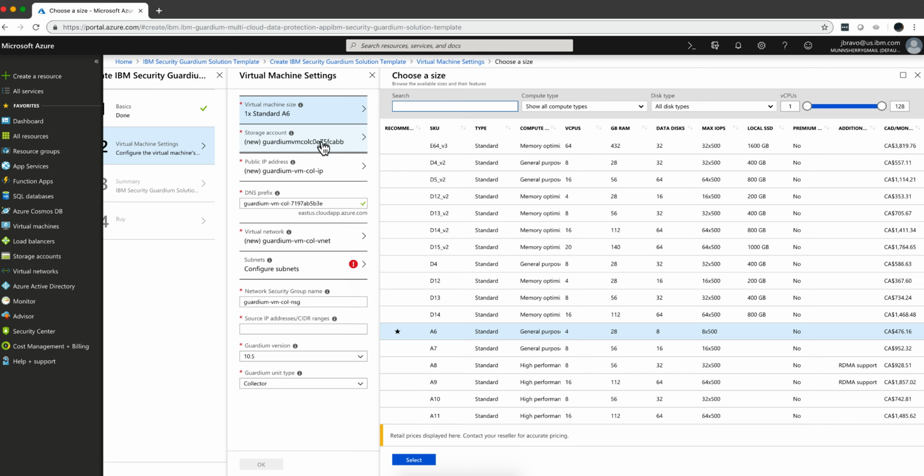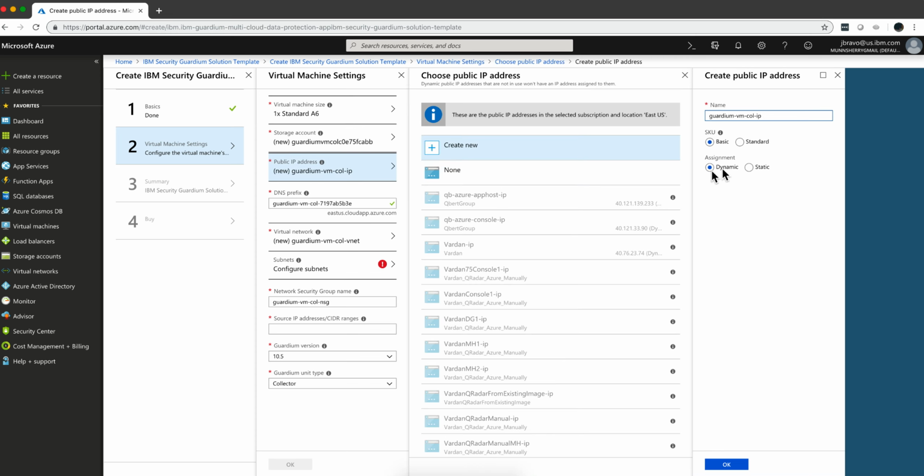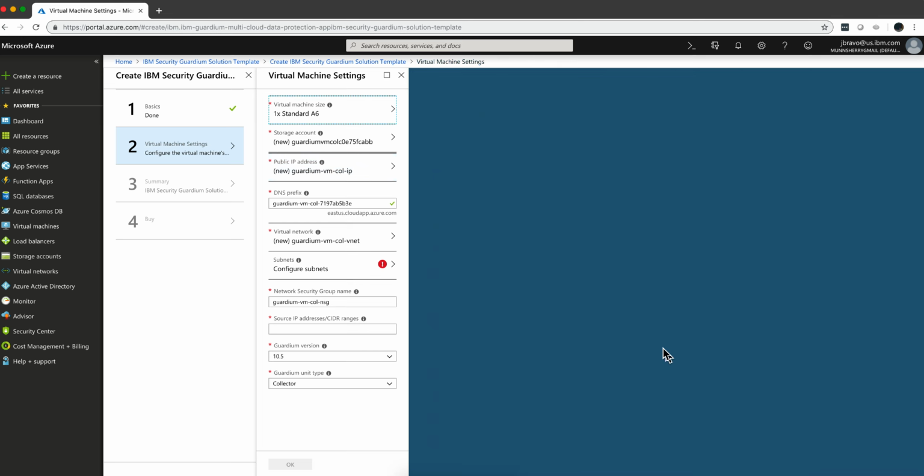We are not going to do anything on the storage account. On the public address, you need to change that from dynamic to static, as Guardium doesn't like the IP address to change on a reboot or any other situation. The DNS prefix, we're going to leave the same. If you want to ping this machine from an authorized place, that's the URL you use. You should use a virtual private network for this. I'm not doing this in this demo. That's beyond what we are doing in here.